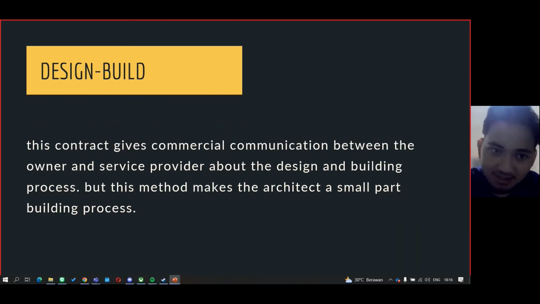And there is this design build contract. This contract gives commercial communication between the owner and the service provider about the design and building process. But this method makes the architect a small part of the building process. Because these two major communications are made only between the owner and the contractor, the architect will play a minor part. But still, there's communication in the design and build between the owner and contractor.